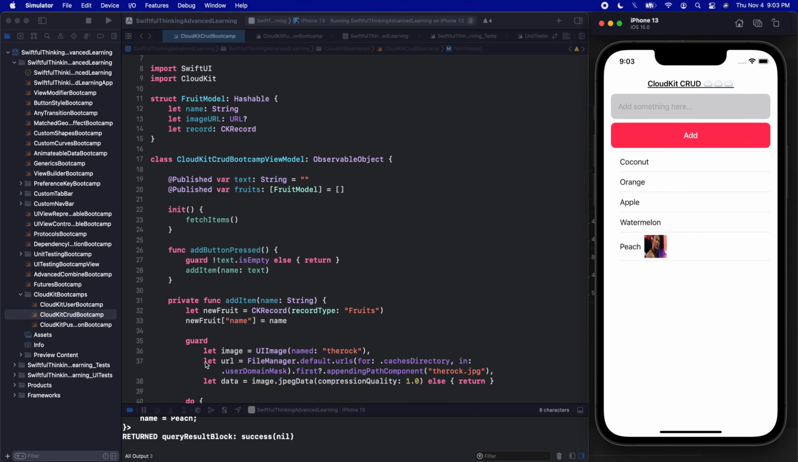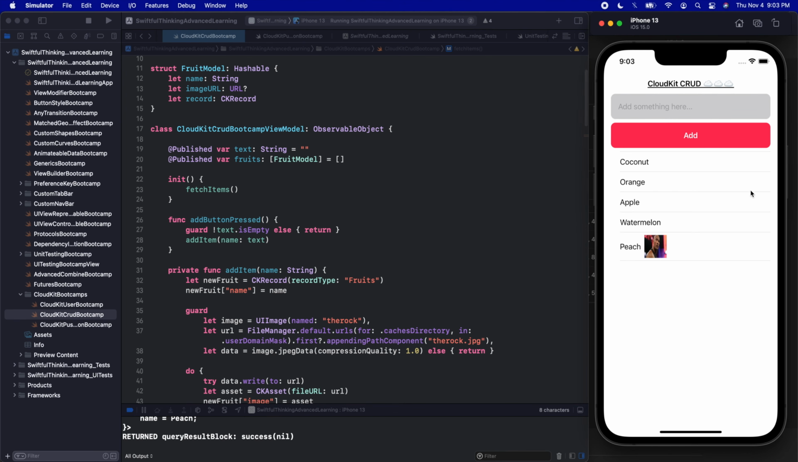And just to point out, in our CloudKit CRUD Bootcamp view, the container we're using there is the same CloudKit container that we are using in our push notification now. So it's the same list of fruits. So if I add a fruit here, it should send it to the CloudKit database and then push it to my other device. So I'm going to close the app on my actual iPhone now, and I'm going to add a new fruit. And I'm going to click add.